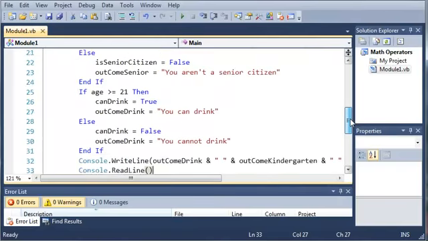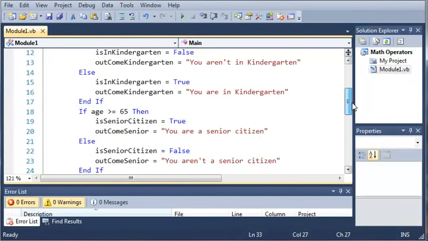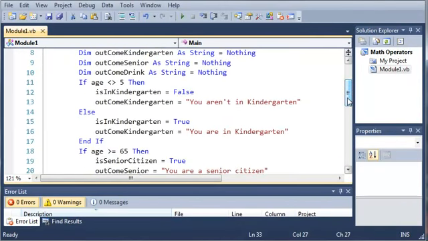So make a couple programs using these conditional operators. They're very useful when using if statements. And then once you've got that nailed down, go ahead and move on to the next tutorial.